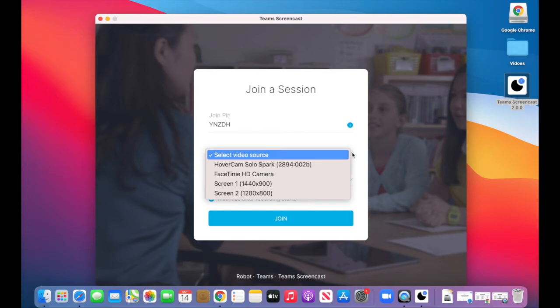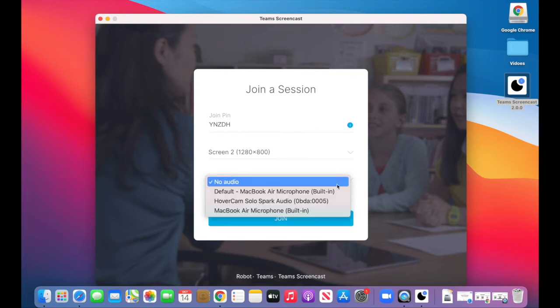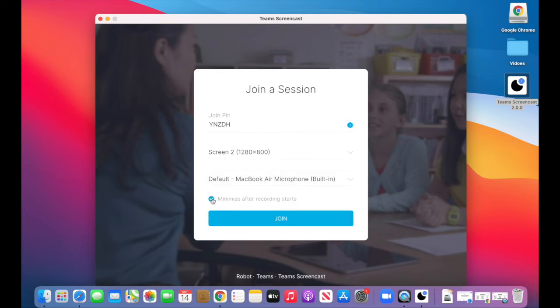It would be really nice if we could just select hover cam and share what we're doing underneath our document camera, but this option is not a choice for us. The next thing we have to pick is audio. And again, depending on your setup, you could have a lot of different choices, but what you're looking for is anything that says default.